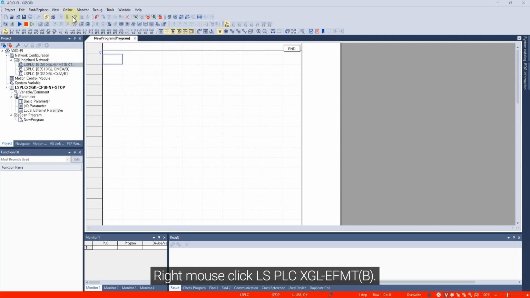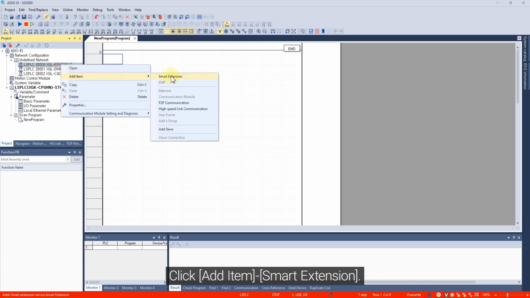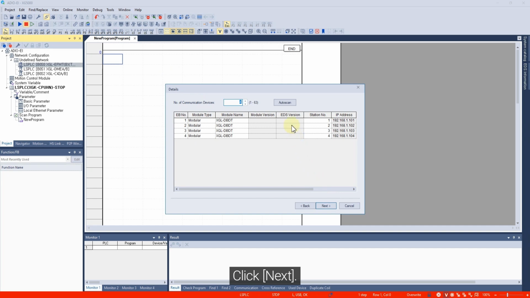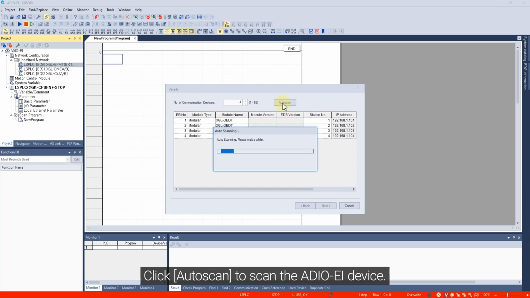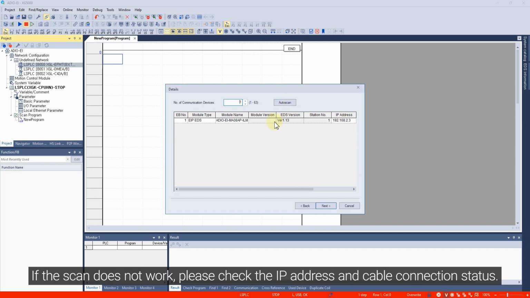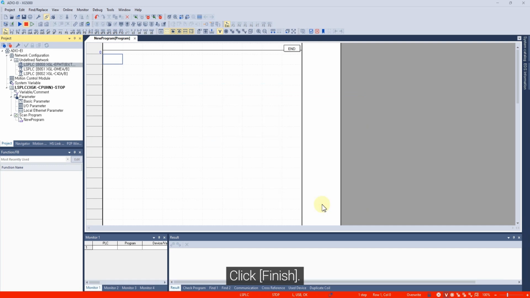Right mouse click LSPLC XGL-EFMT. Click add item, smart extension. Click next. Click auto scan to scan the ADIO-EI device. If the scan does not work, please check the IP address and cable connection status. Click finish.